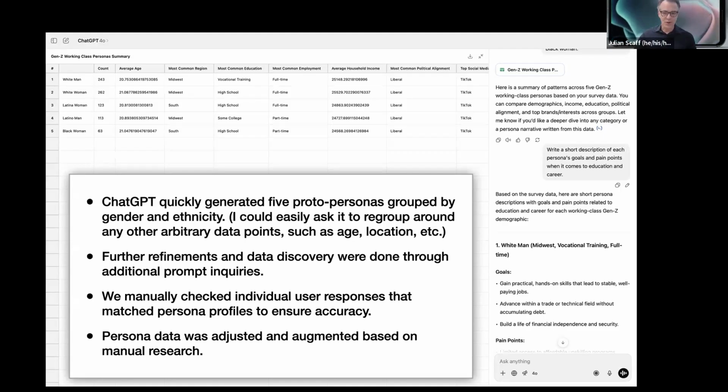Now, I did have an assistant who worked with me on this, and we went and manually checked the individual user responses that matched each persona. We didn't check all of them, but we did a sampling to check how accurate ChatGPT was at doing this. Generally, we found it to be pretty accurate, I'd say over 90% accurate. And we were going in and making adjustments as we saw appropriate.